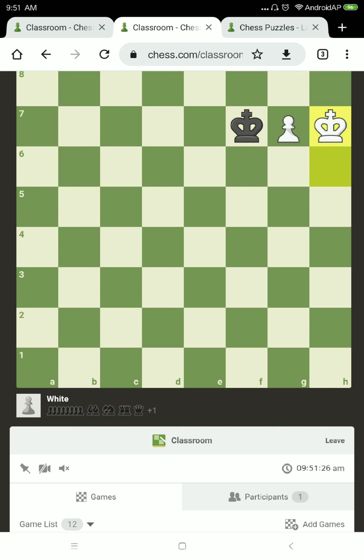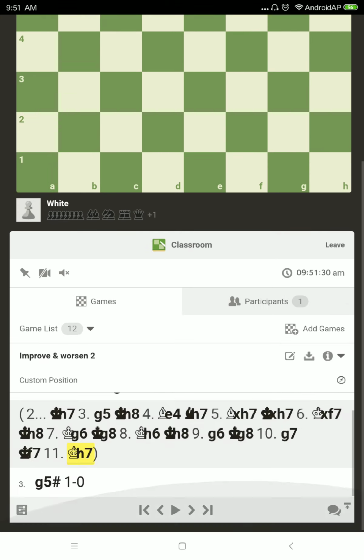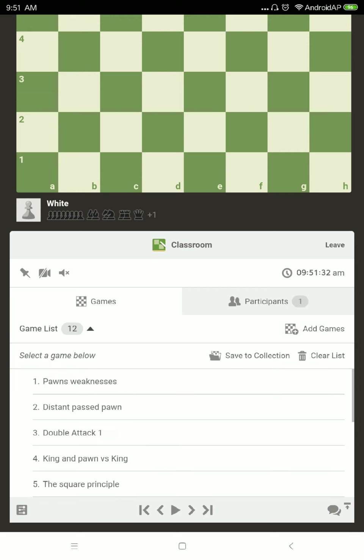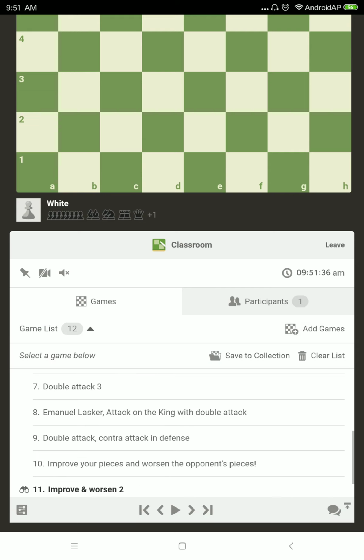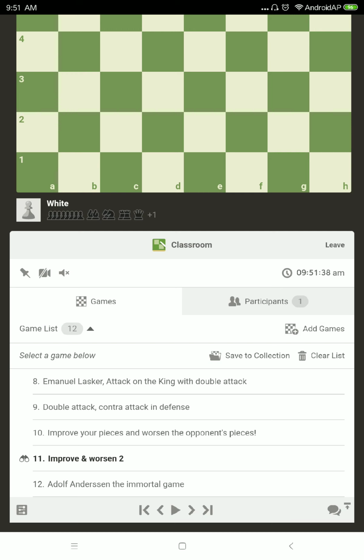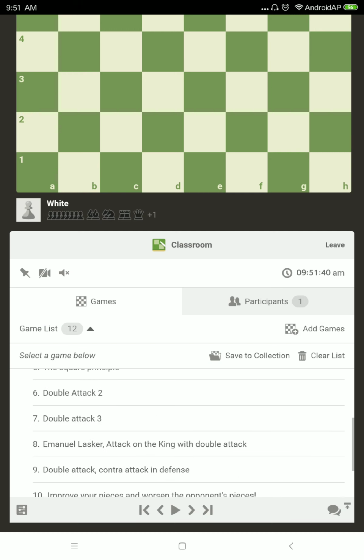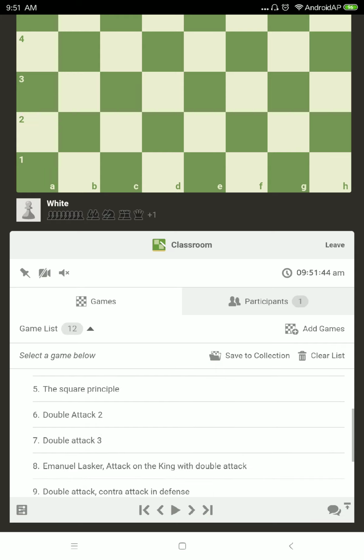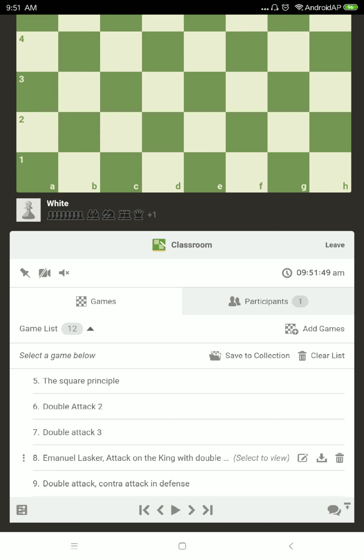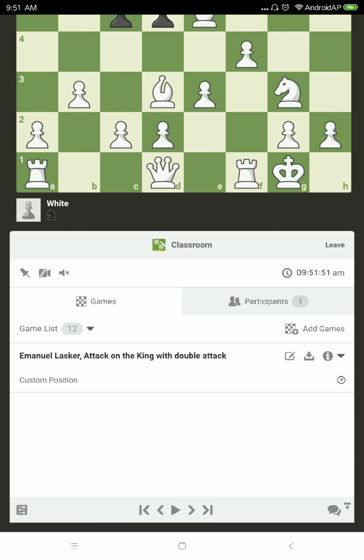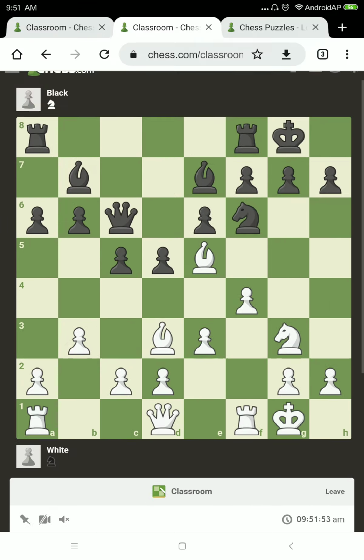A very good combination, because we could simultaneously repeat our lesson. Okay, improve and worsen. Oh, I have an amazing double attack for you from Emanuel Lasker. He is the second champion of the world. That's about double attack. It's a classic game actually. Wow, that is an incredible game.